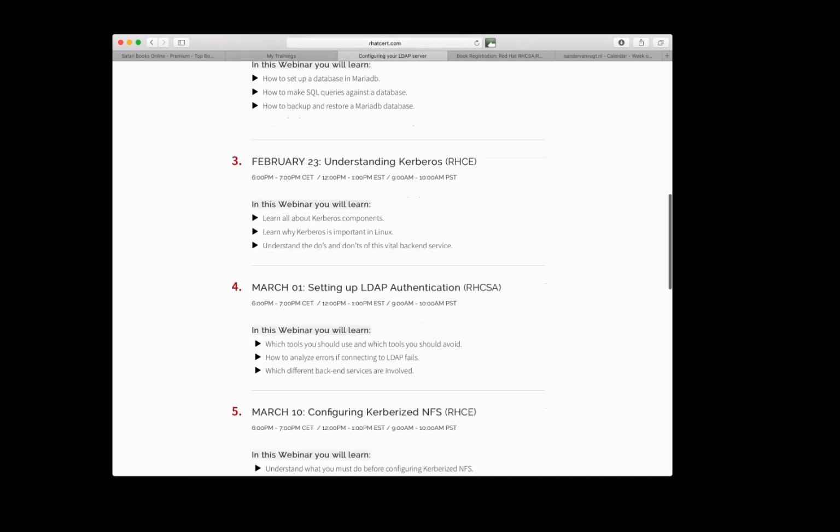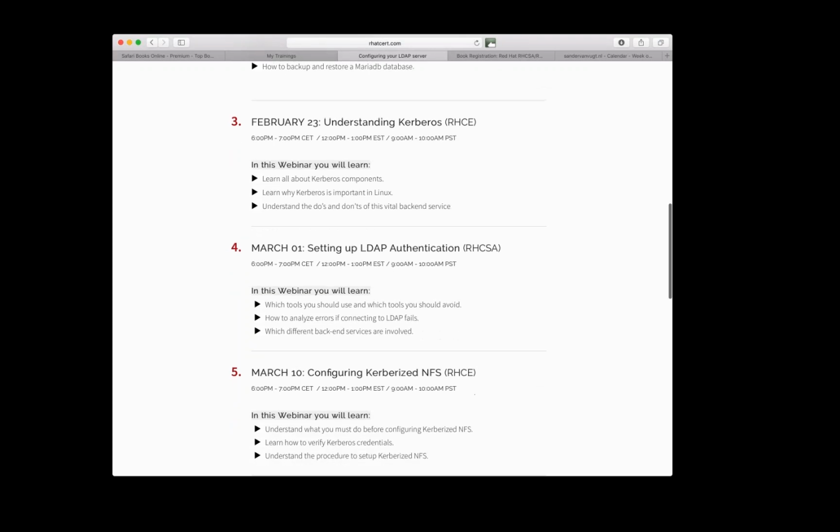The February 23 session is going to be an interesting one. It's going to be about understanding Kerberos. What I don't like too much is that there is a lot of Kerberized stuff that you need to do in RHCE right now, and these Kerberized assignments, as they are proposed by Red Hat, just focus on the utilities that need to use Kerberos. I don't want to just teach you how to set up Kerberized applications. I also would like to explain a little bit about Kerberos itself.